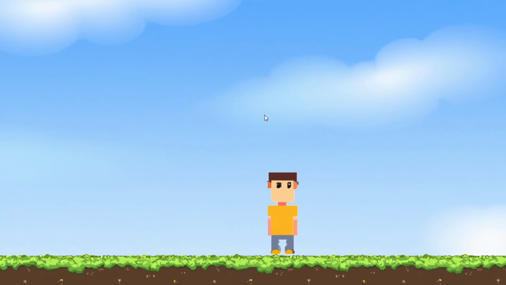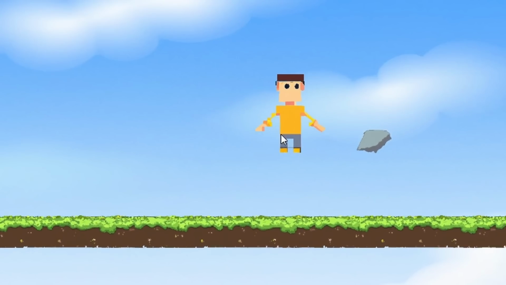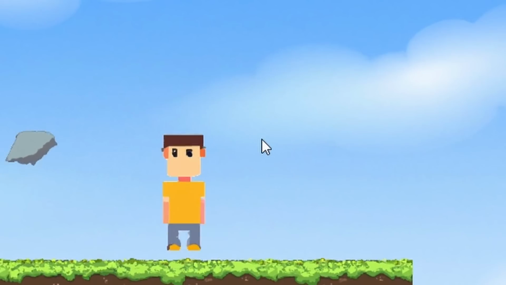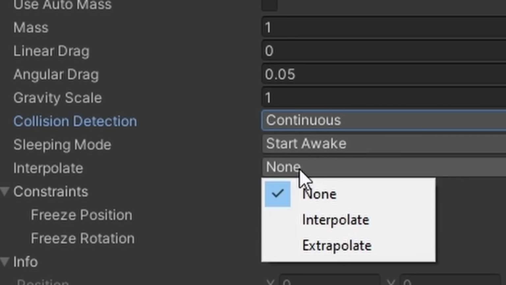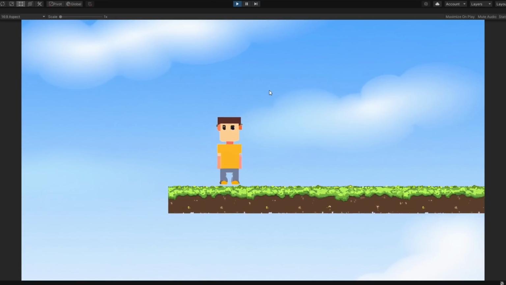The camera doesn't follow the player though, so I used Vector3.Lerp to smoothly move the camera to the player's position. It looked a bit jittery though, but this ended up being because the player's rigidbody needed to be set to interpolate. I'm not actually sure what that did, but hey, it fixed it.